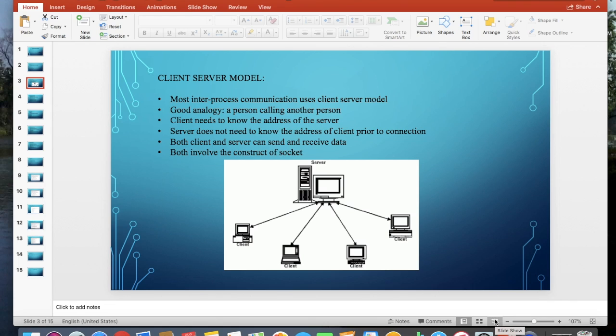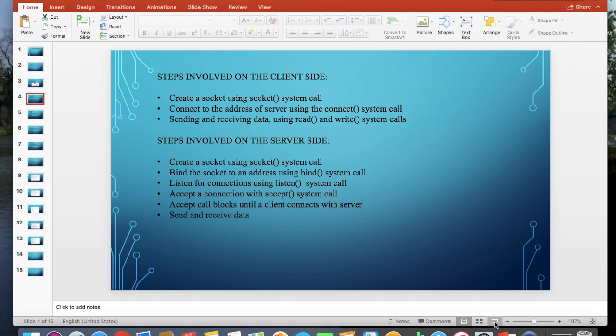Here the client server model is explained. Most inter-process communication uses the client server model, and the client always needs to know the address of the server, but the server doesn't need to know the address of the client prior to the connection. When both are connected, client and server can both send and receive data, and they can participate in the communication using sockets. Here the steps involved on the client side and on the server side are explained.